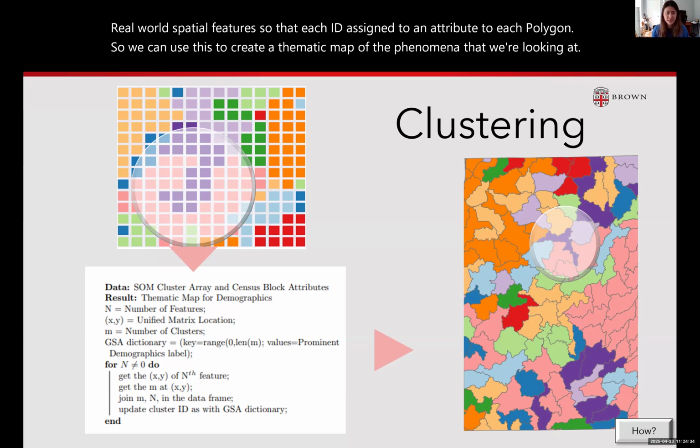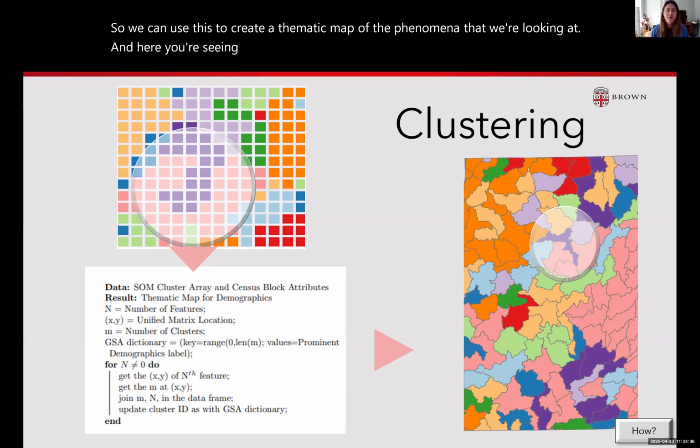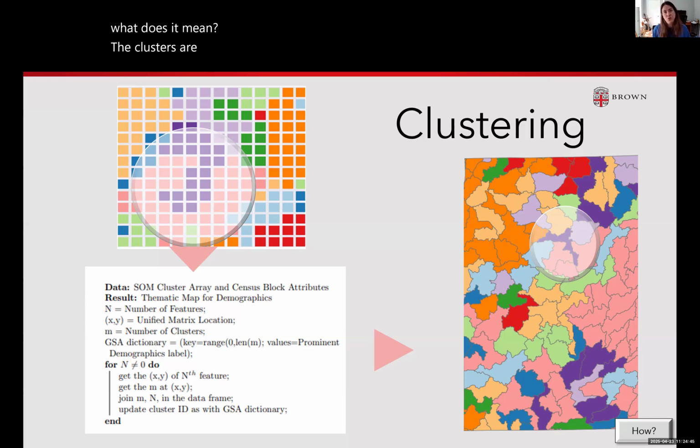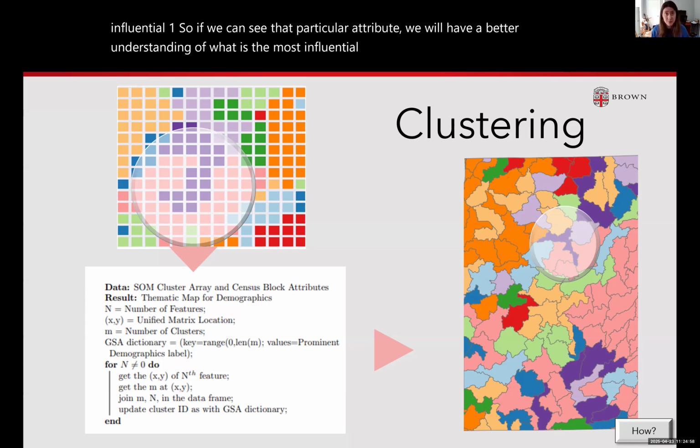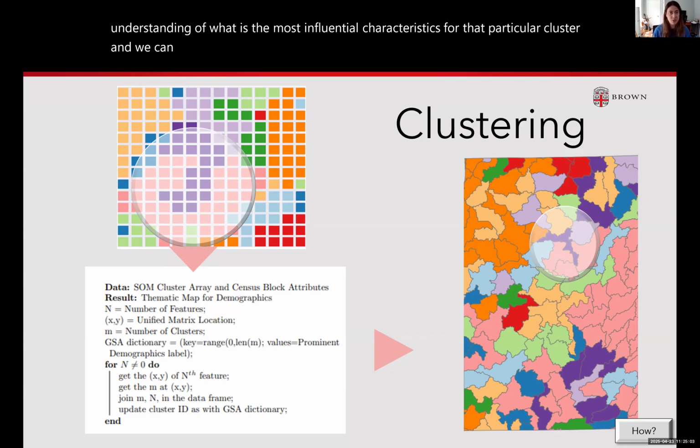And here you're seeing an influence map that follows some weighted lattice topology. So what does it mean? The clusters are highlighting, among all of these attributes, which is the most influential one. So if we can see that particular attribute, we will have a better understanding of what is the most influential characteristic for that particular cluster, and we can relate this to the spatial unit that we're interested in.